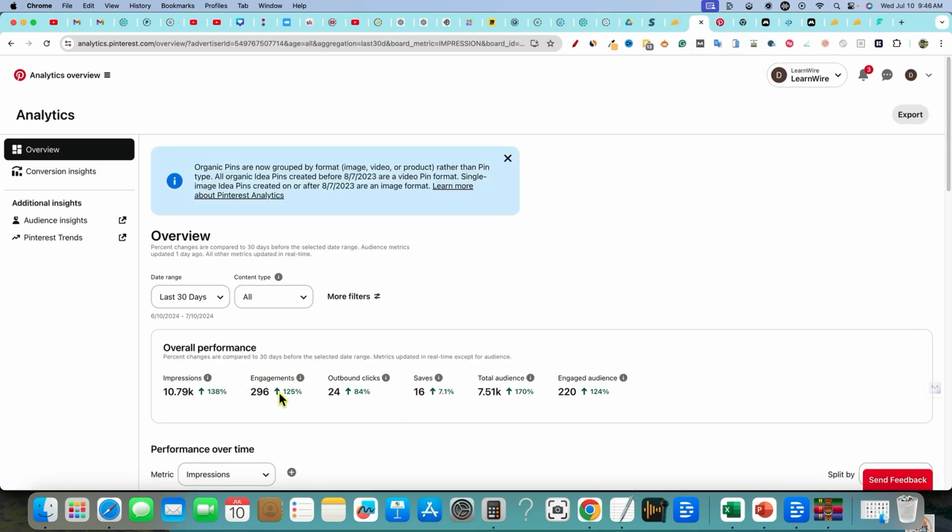So the engagements are up 125%. The outbound clicks are at 24. We're at an 84% increase in outbound clicks. This is the money right here. This is the big, big one that you want.